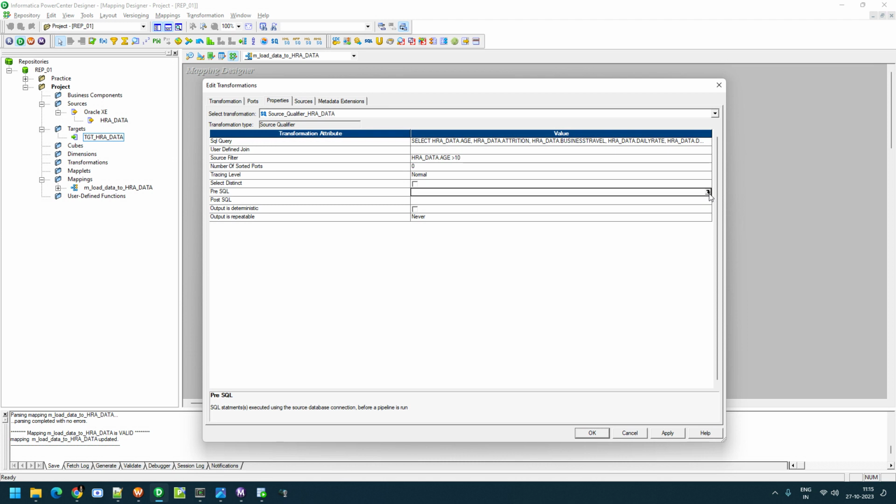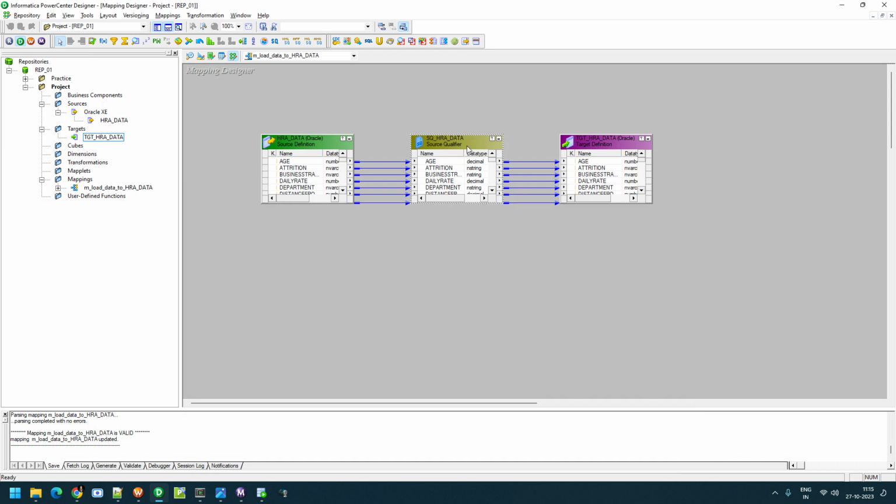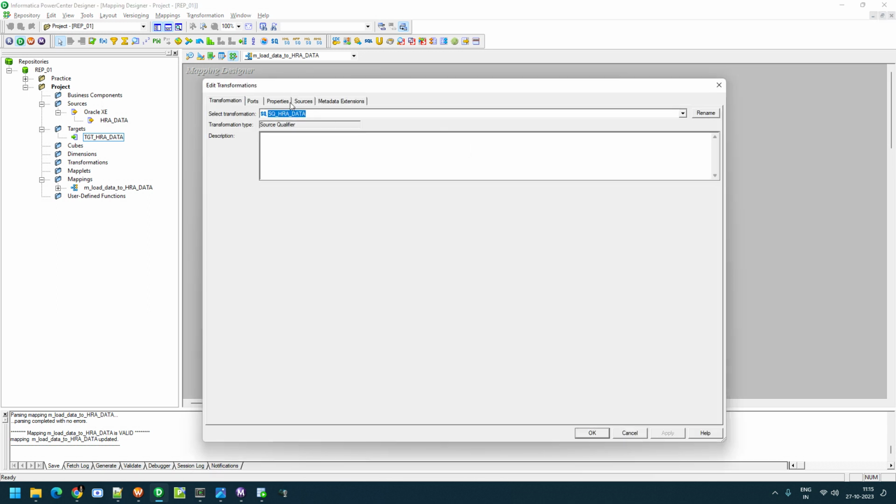then you can run the pre-SQL, so that before executing this query, the pre-SQL will be run. And after pulling the data, if you want to run any statements or stored procedures, you can use the Post SQL. If output is deterministic, it means the data will not be changed while pulling the data. Okay, here it shows the list of tables that it is pulling data from. So these are the different values or properties for the source qualifier.